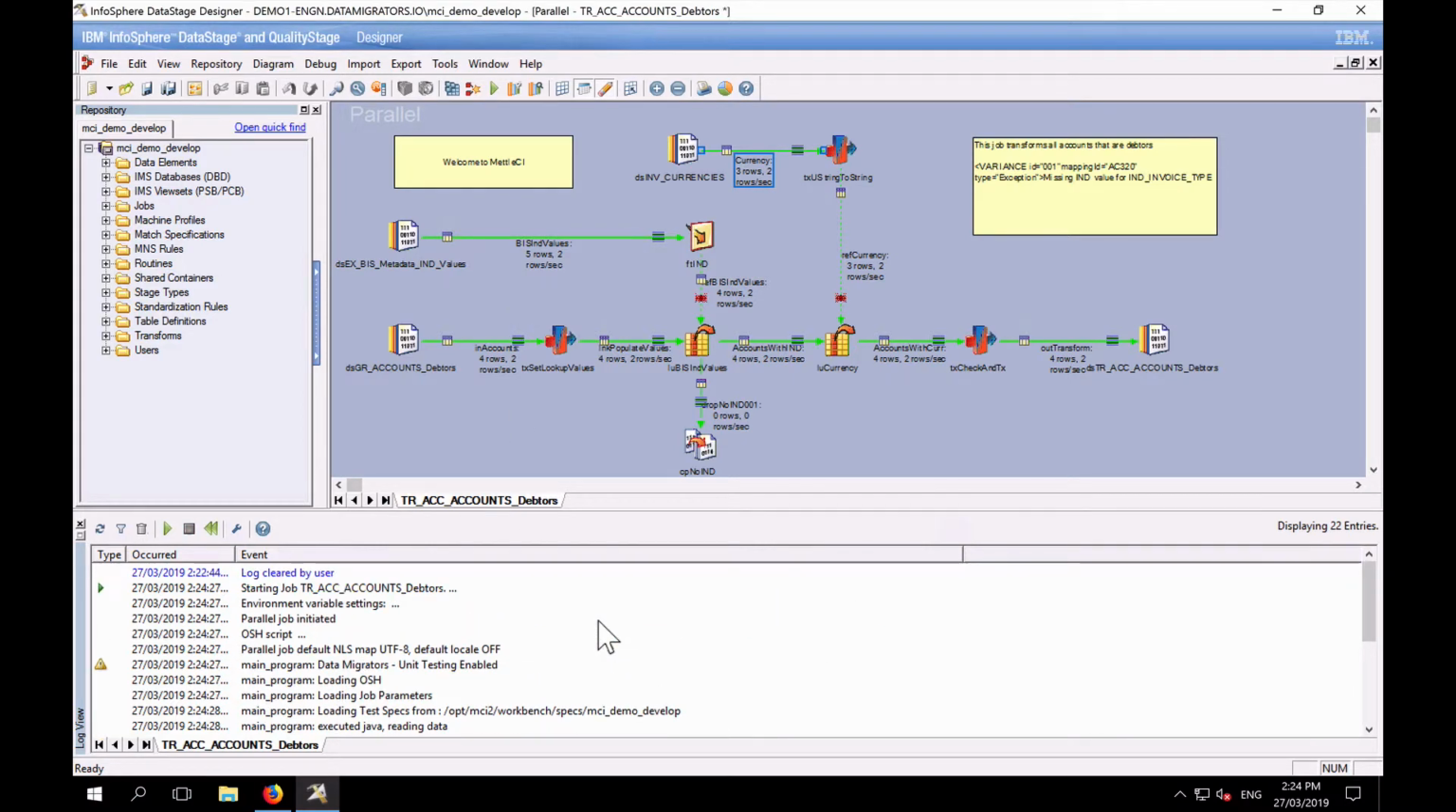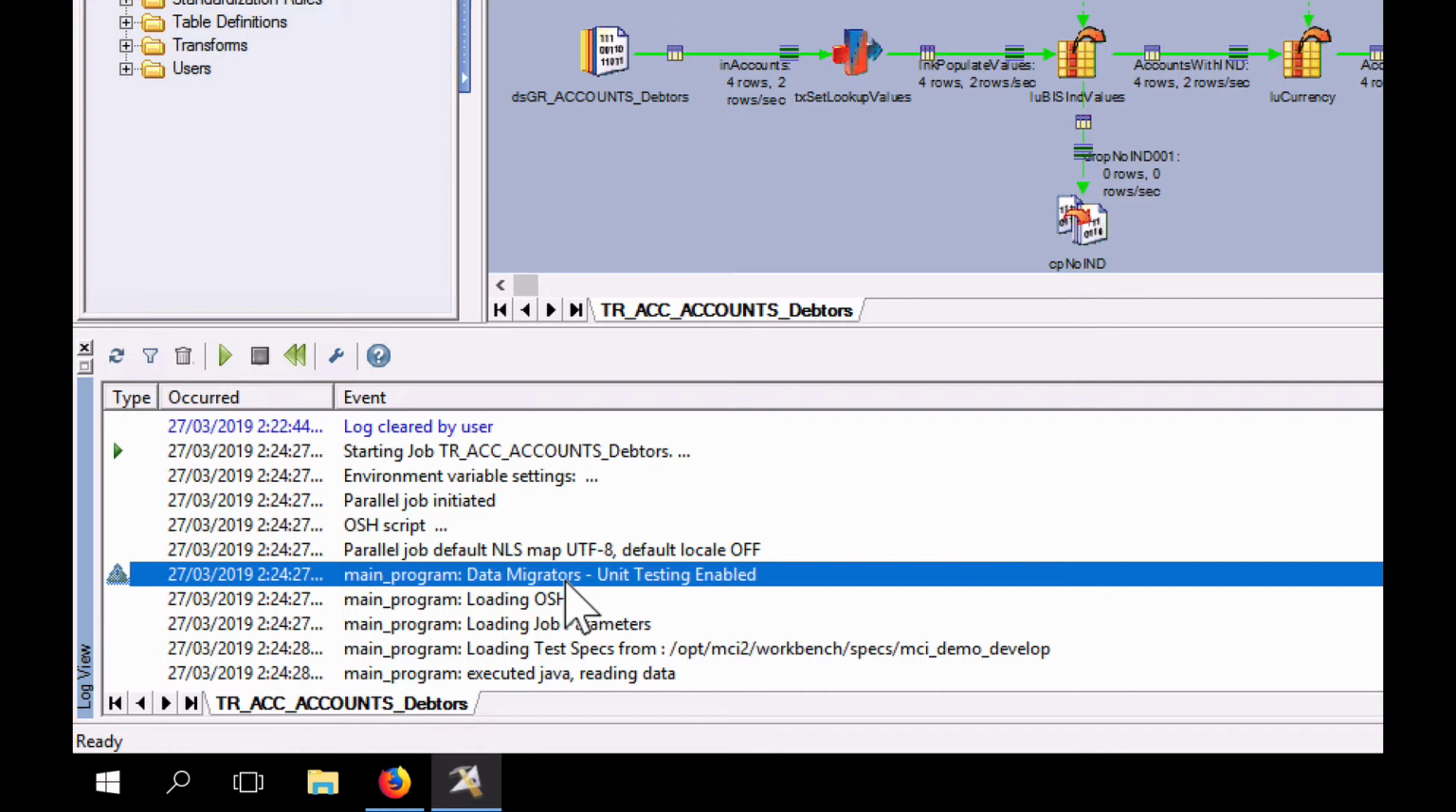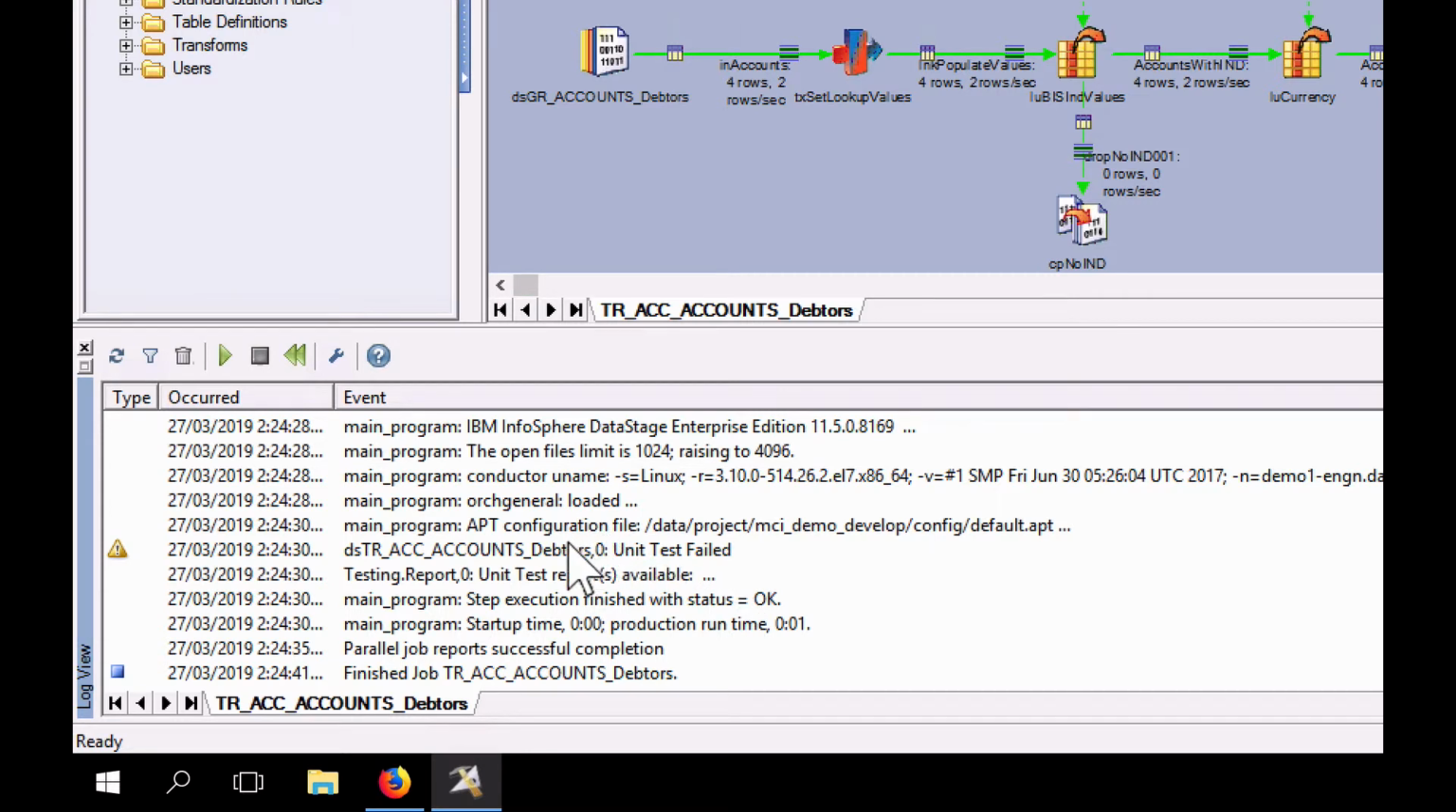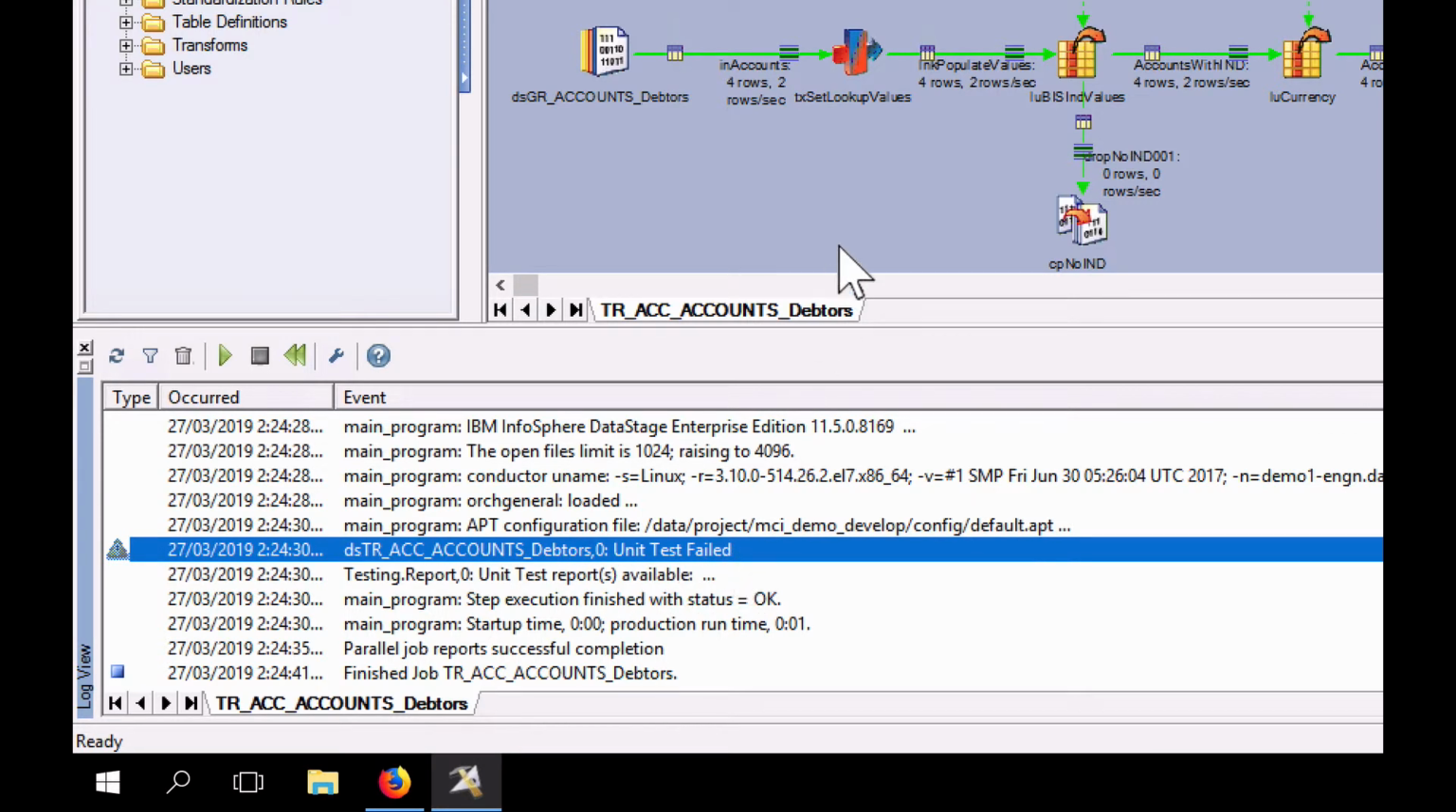If we have a look at the log, the first thing you might notice is a warning here that tells us that unit testing is enabled. So this is not a regular DataStage run. Because we've set that specific parameter, MettleCI has intercepted the job and replaced these source stages and target stages with its own components. So source data sets will not be read, target data sets will not be written. We'll be using the CSV files here. If we scroll further down the log, we can see another warning that our unit test has in fact failed. So the job has completed successfully, but our functional unit test has failed.